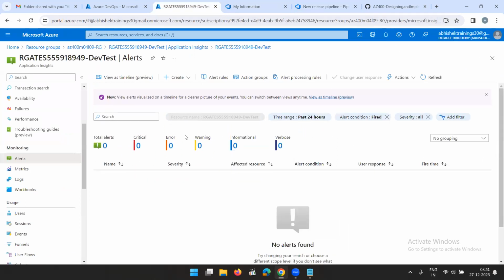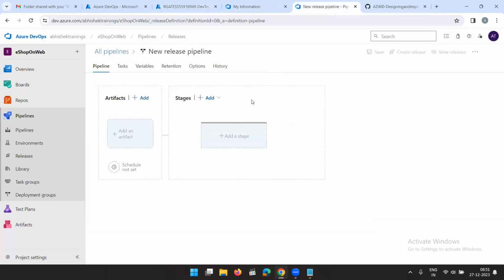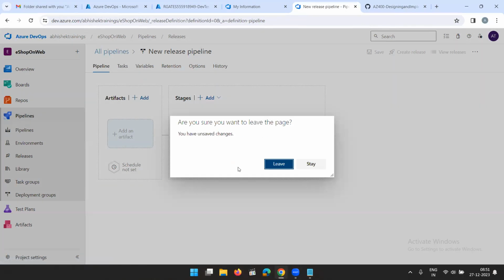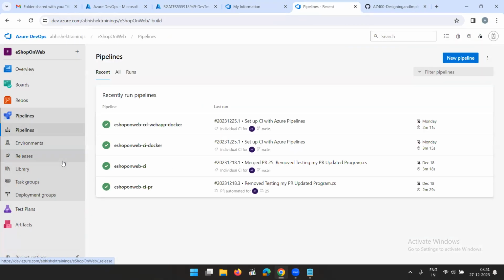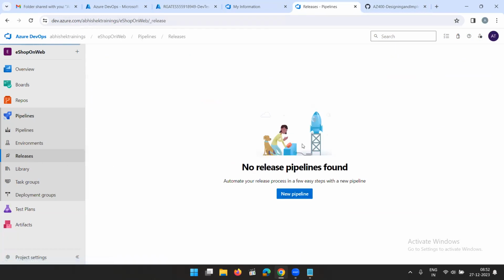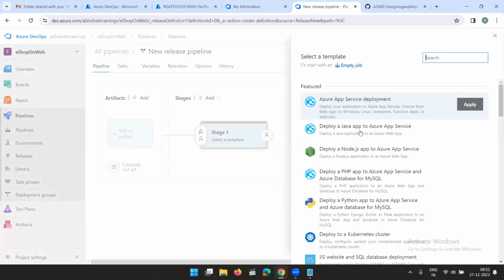Okay, the alert rule has been created now. Go to release, create new pipeline.